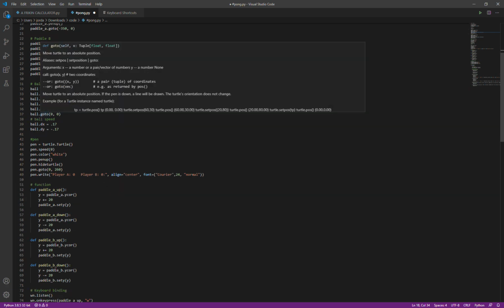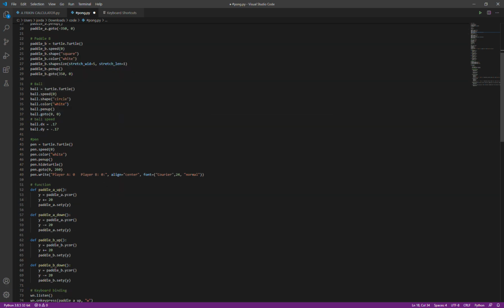We want it to go to 0, 0, which is already where it goes, but I'm just making sure that it doesn't spawn anywhere else. Now you see how this says ball speed. This is a note, right? So basically a note, you can just type anything in here and nothing will happen.